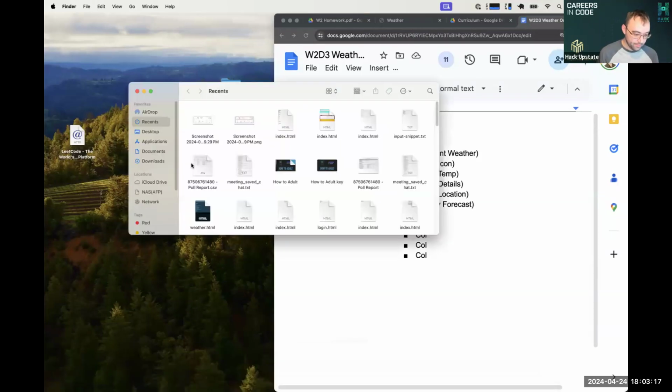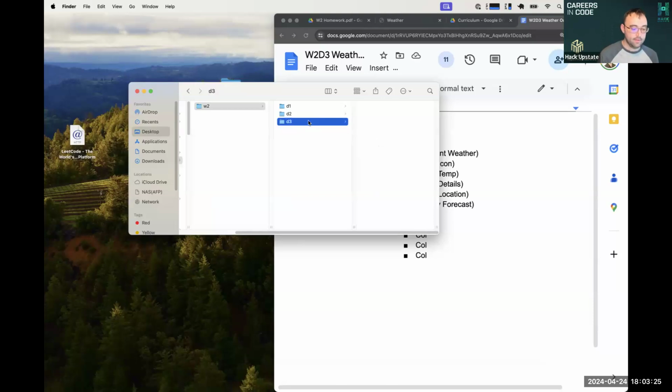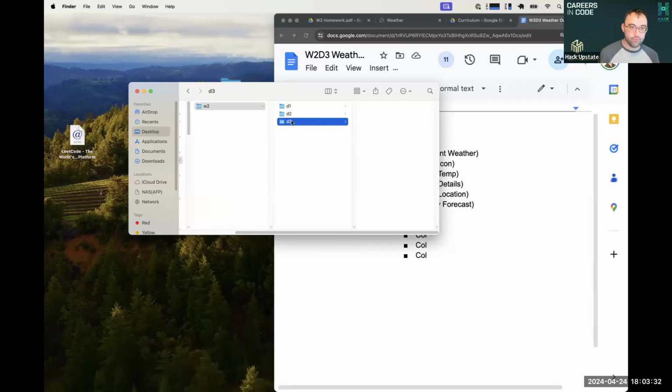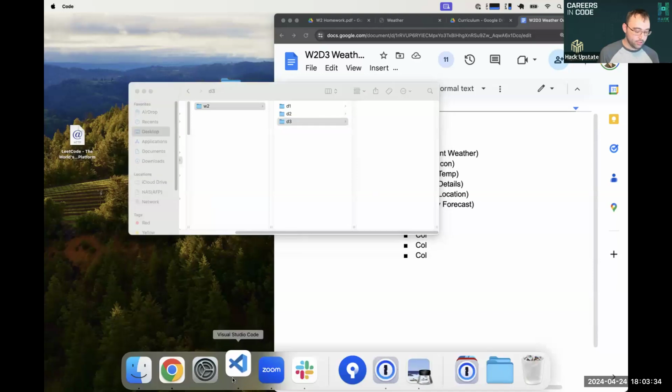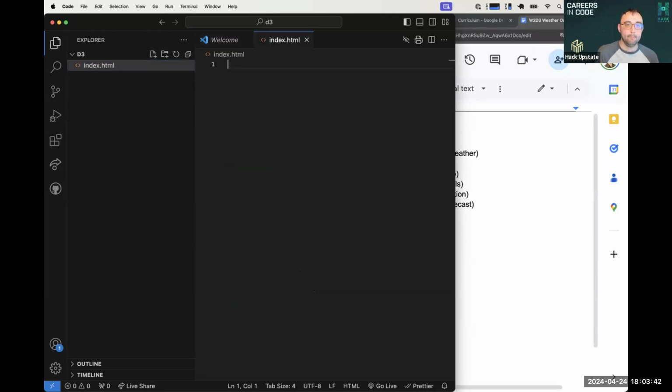I'm going to go to Finder. I'm going to go to my desktop, to my code, to my week 2. I'm going to make a new folder called day 3. Obviously, I'm very creative. I am going to open up my VS Code by grabbing that day 3 and dragging it onto my VS Code icon. I'm going to make a new file called index.html. And we're going to pause there and let you guys catch up.